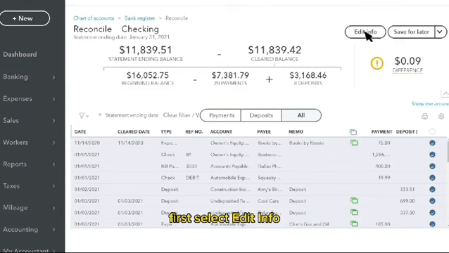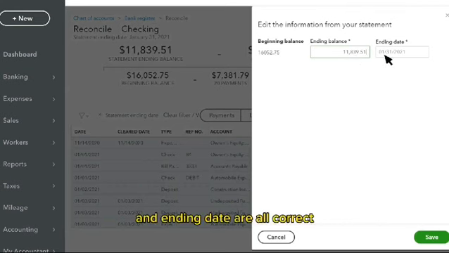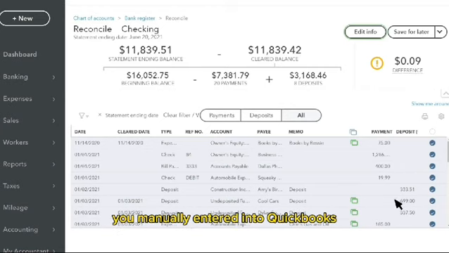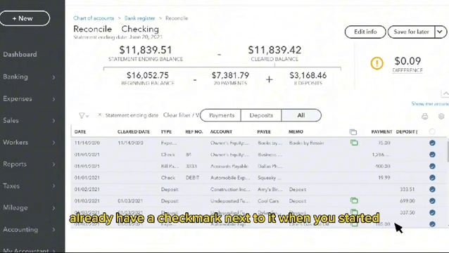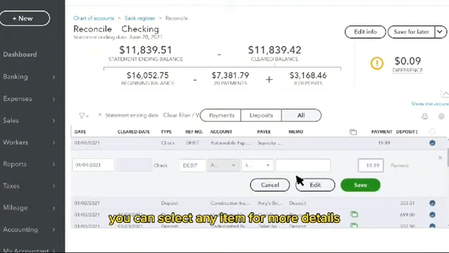First, select Edit Info and verify that your beginning balance, ending balance, and ending date are all correct. If they are, go back and check any transactions that you manually entered into QuickBooks, so any item that didn't already have a check mark next to it when you started, and see if you can find the error. You can select any item for more details. If you need to make a change, you can enter it and save.